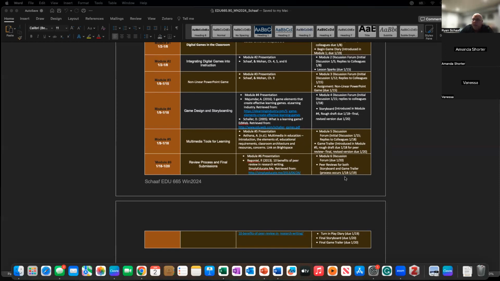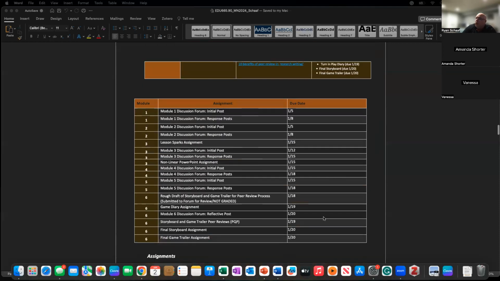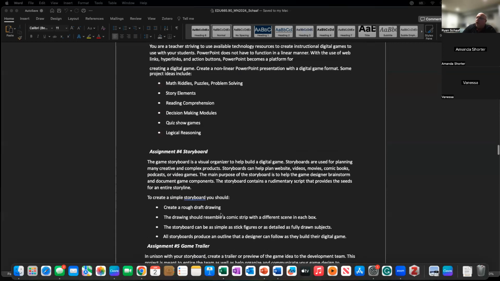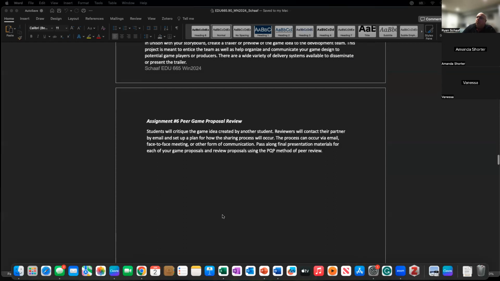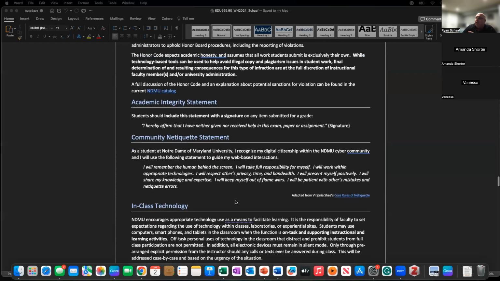That's because it's the peer review process. You only have a day to peer review, so it's not a long time, but you don't need that long. You're basically just looking at each other's work and giving advice and suggestions. And again, here's that chart on when all the due dates are. Here's the assignments. Inside of Brightspace, there's a much more comprehensive description of them. The university policies.